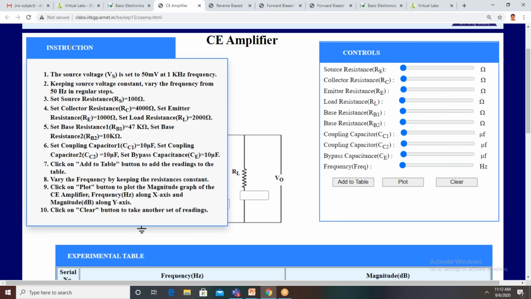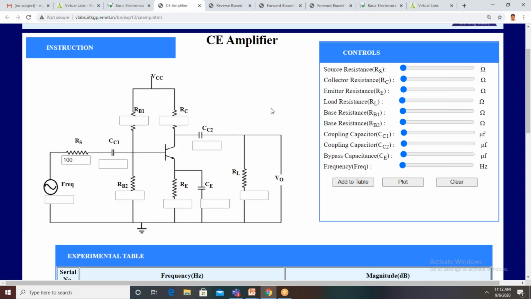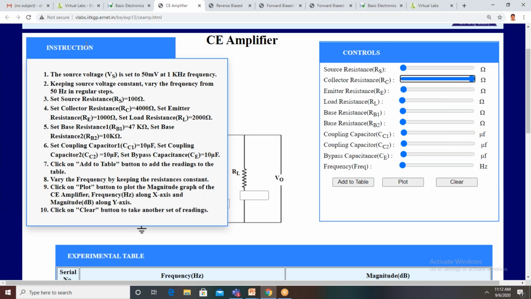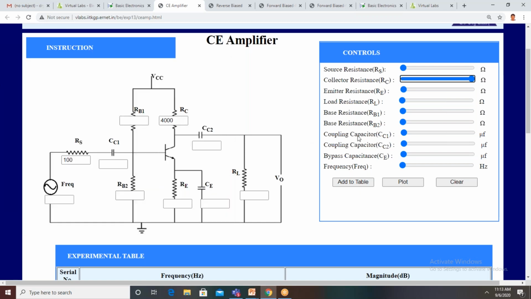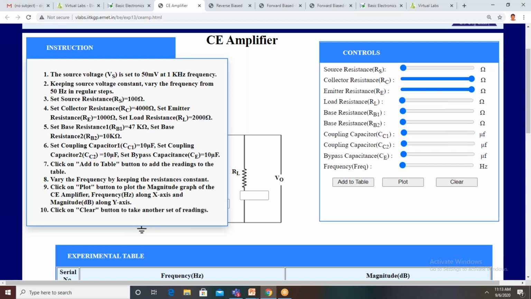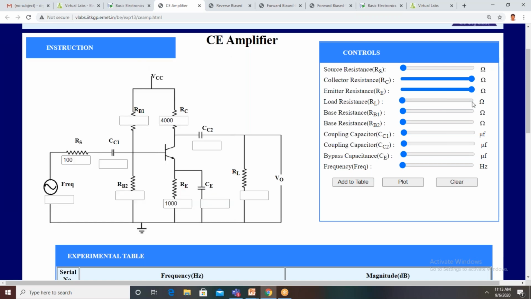What is the next one? Set collector resistance 4000 ohms. Where is the collector resistance available? It is available here. It is 4K or 4000. Maximum 4000 only. Then the next value: set emitter resistance 1000. You keep it here, the maximum value is 1000. Then set load resistance, value 2000. Now you keep it at the maximum side, 4000.